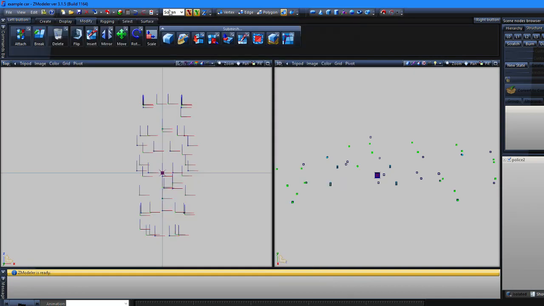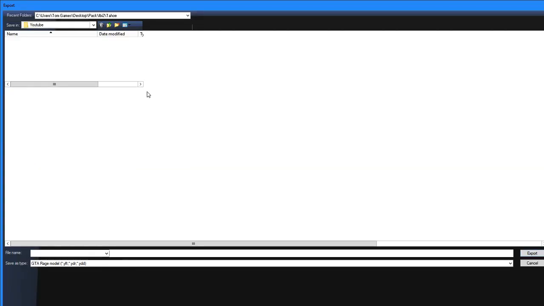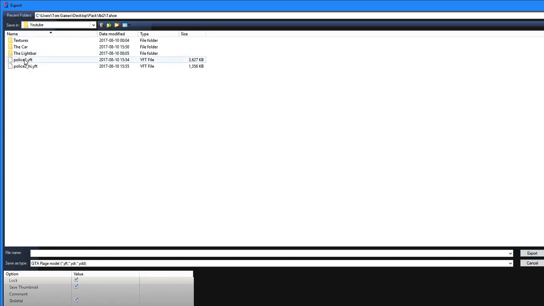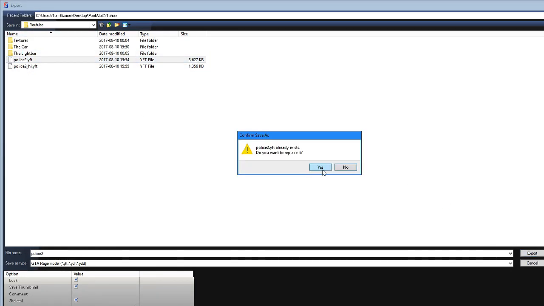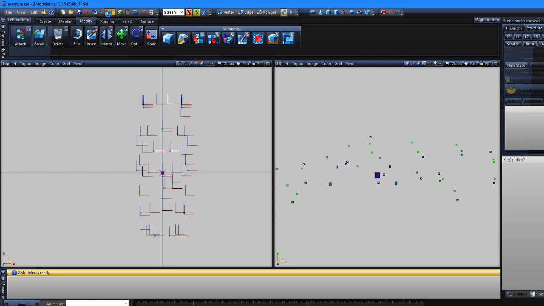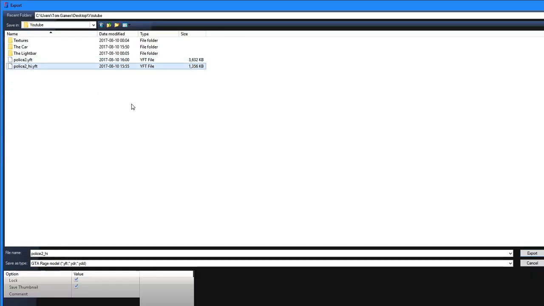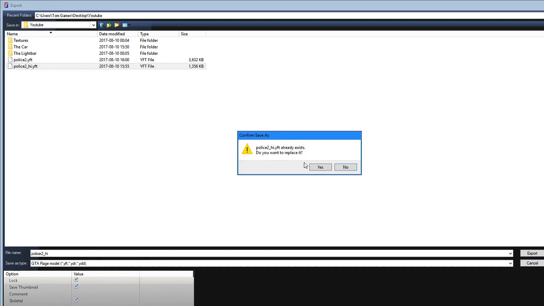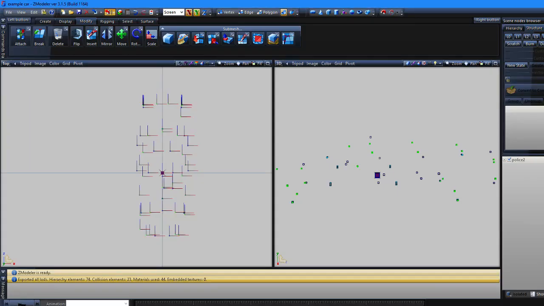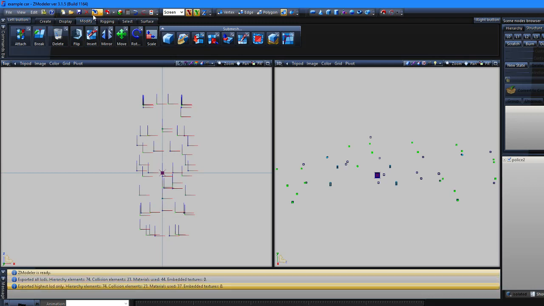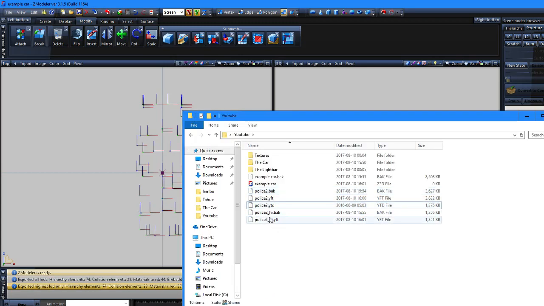Okay, so once you do that, export it one more time. And remember to export the high model as well. And then you want to save. While it's saving, we can put the new files in. So only the YFTs, not the YTDs.